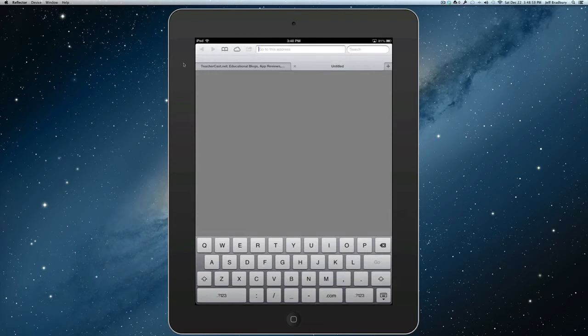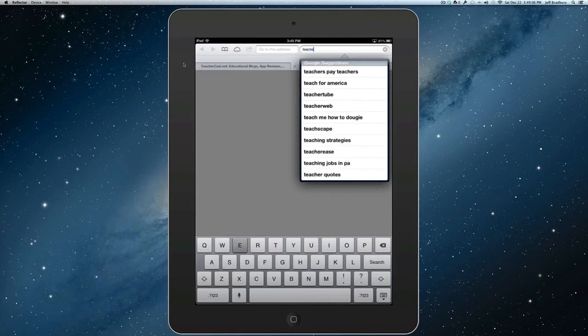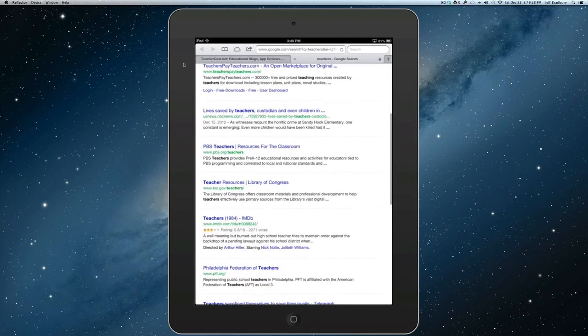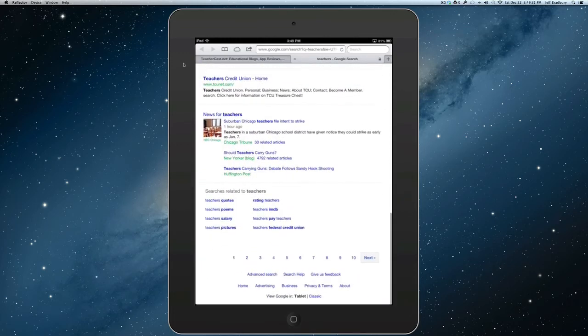Now, next to the URL, we have a search button. So let's say that I wanted to search for teachers. Now, it automatically gives me Google suggestions of different teachers and different teaching websites. So let's just type in search, and automatically it goes to a Google search. Now, I can change where this Google search is in my settings. I can change it to a Yahoo search or even a Bing search if I need to. And of course, here we are with our full featured Google search.